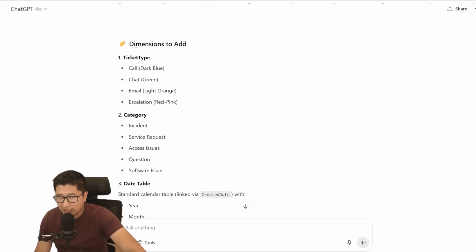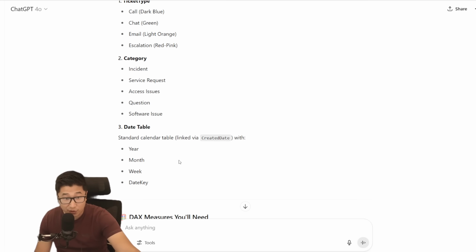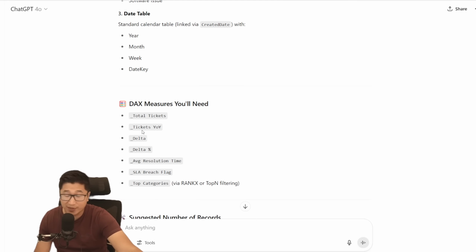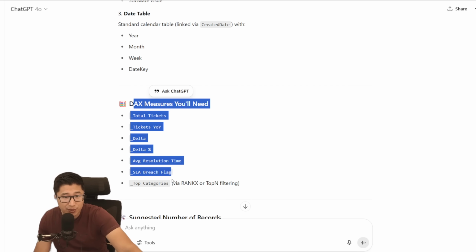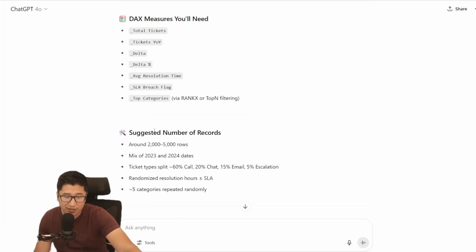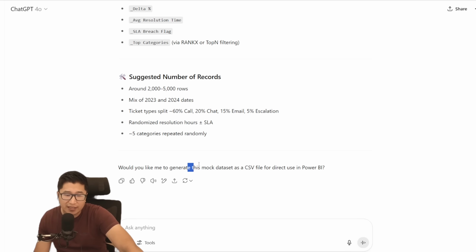So it knows to separate these into different dimensions. If you were doing a star schema, presumably you could put in a ticket type and a category as two dimension tables. Or possibly we're just going to go with one big table, in a data format, because this is technically still a high fidelity mockup. It also tells me what kind of DAX measures I'll need, it suggests the number of records, and it's going to generate a mock data set for me to download.